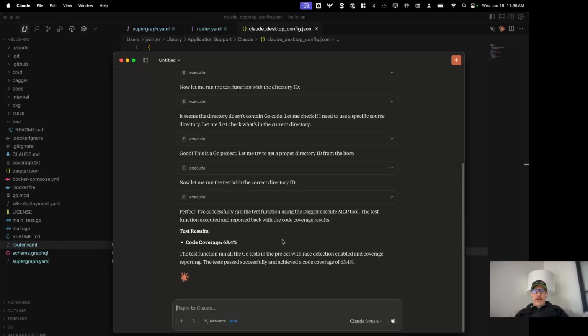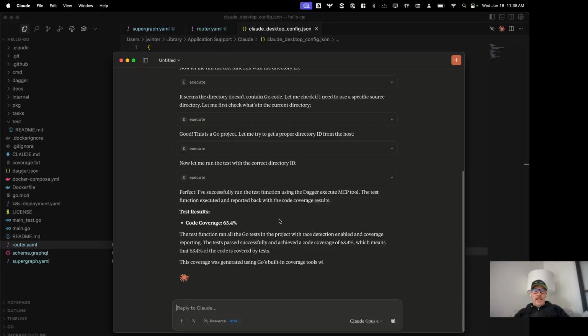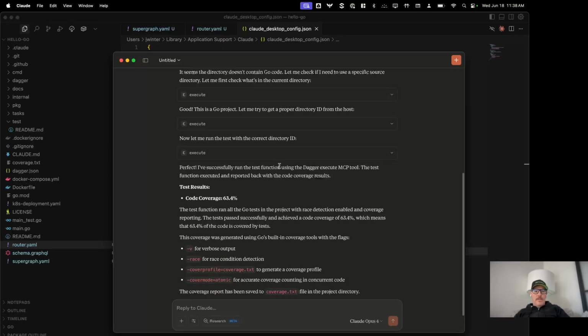So this is pretty cool. We've now leveraged Apollo GraphQL MCP server with natural language to run a custom Dagger function in my project.